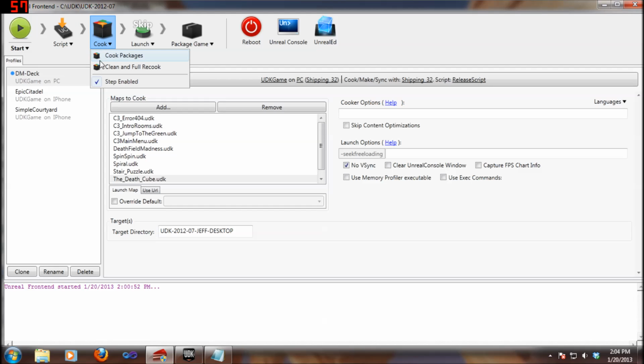The cook step, which is another one that should be enabled, is what's going to start baking in your lighting, building some adjacency collision information on things, and just kind of simple stuff like that. It's kind of an optimization step to help cut file sizes down and make the game run a little bit smoother, but it's always a good idea to have this going just because it's what's going to deal with your detailed lighting the most.